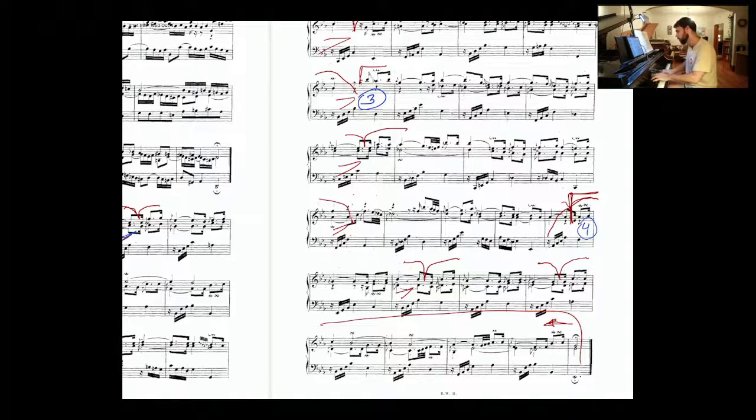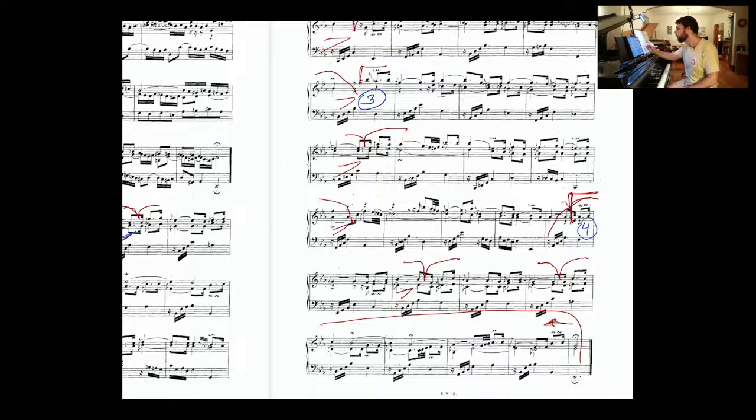Okay, I hope that made sense. That was just a different way of playing it. The other way was something more like this. Third last line. And then we continued here. So I prefer it that way.